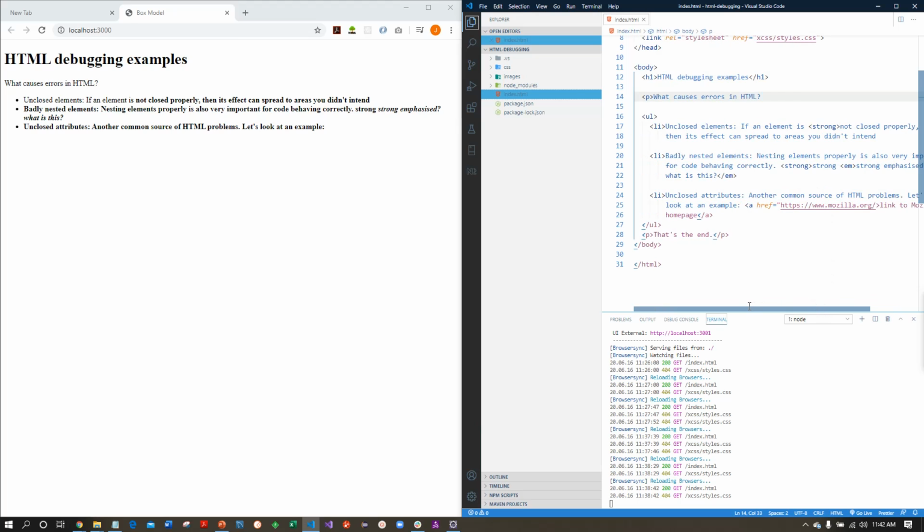Now let's look over in the browser and see the results of how this is rendered. And clearly there are some errors here. The missing paragraph end tag seems to be recovered from very nicely here. What causes an error in HTML? The unordered list starts properly. And then we have unclosed elements here.